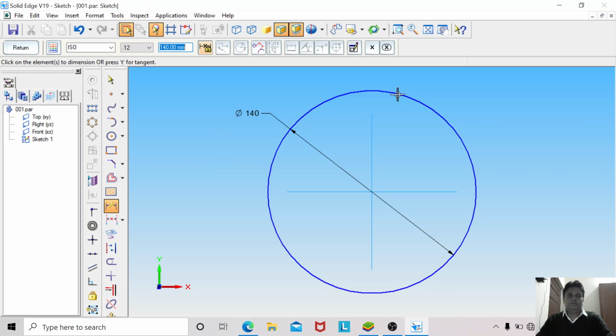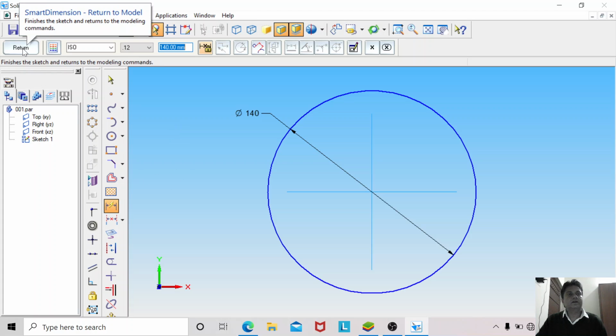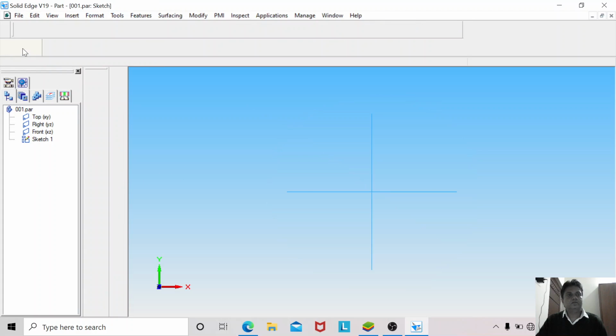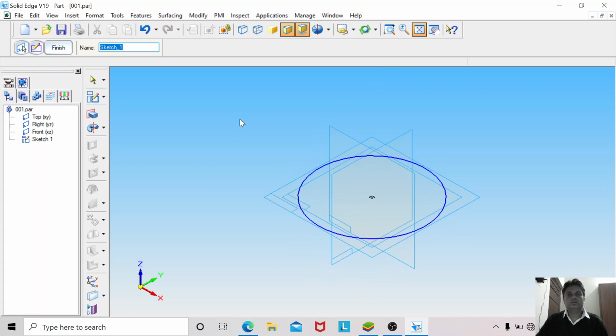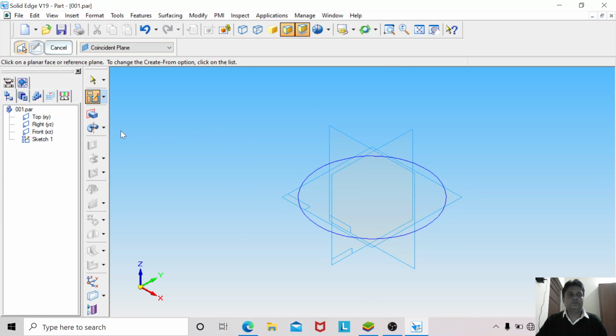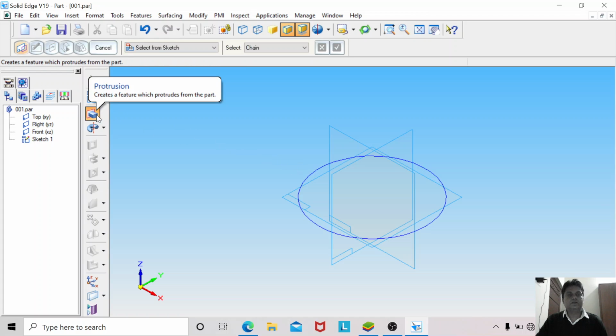Okay, now my profile is ready. I will go to return to get back into the 3D model environment. Okay, now I should add the material. I know the height. I will take protrusion and select this sketch.